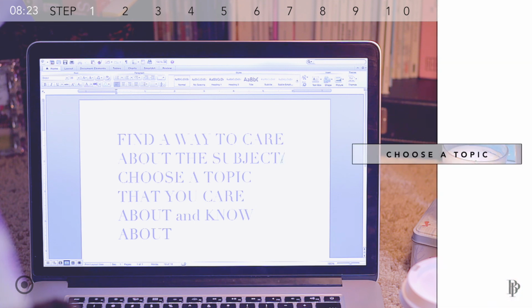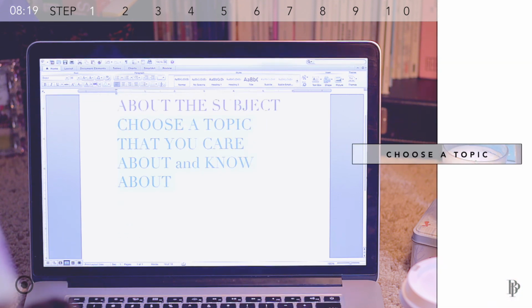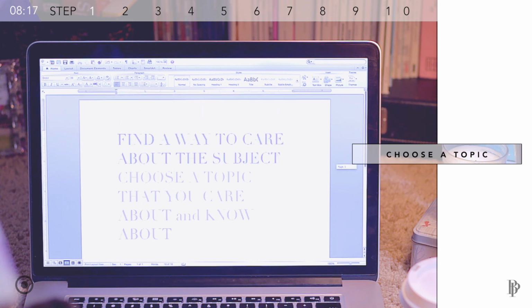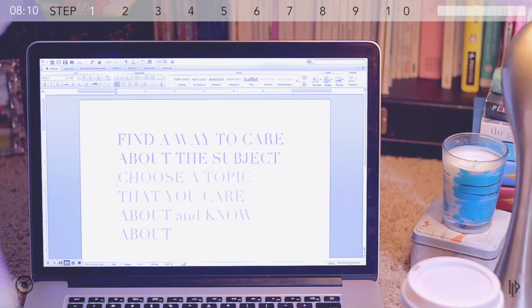Step 1 is to choose a topic and write about something you care about. So sometimes our professors will give us a few topics to select from. Try to choose the one that resonates with you most or that you can relate back to something that you care about. The more you care about it, the more you'll be able to write about it.